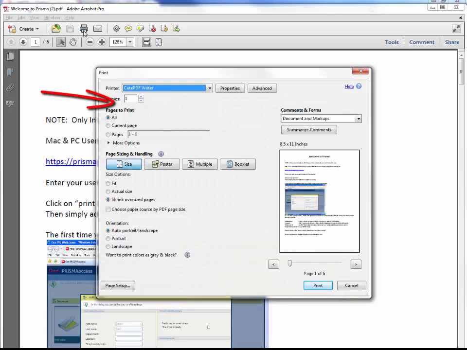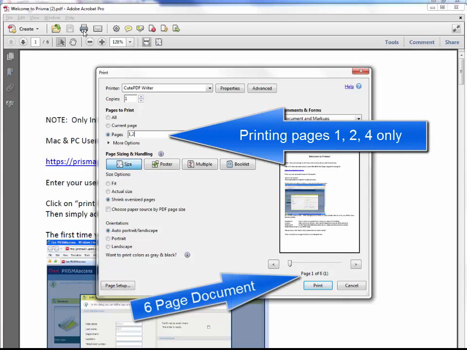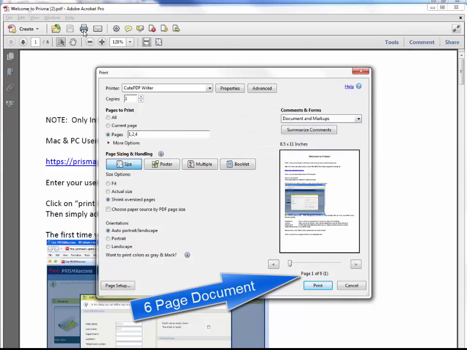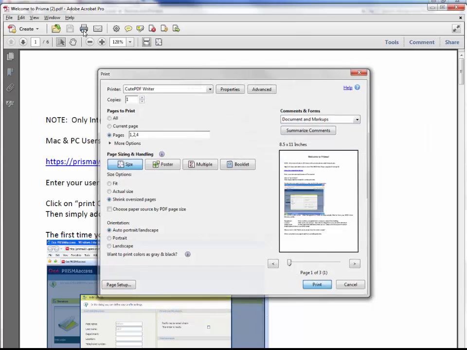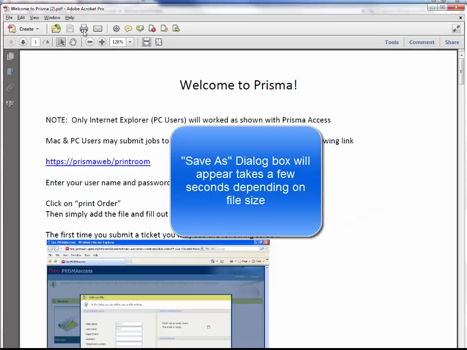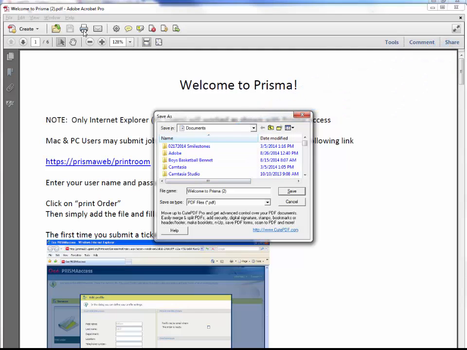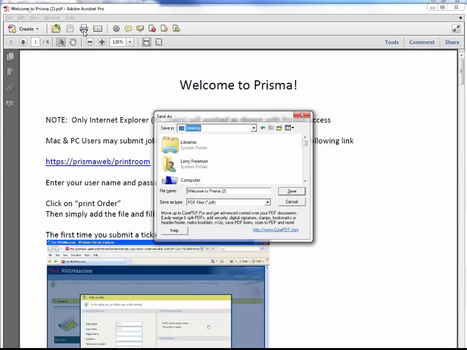Choose the QPDF writer. Separated by commas, you'll put the pages that you want to print. Save as dialog box will appear so you can choose where you want to save the completed document. Once you finish saving it, you can go retrieve it and print it out on Prisma. Hope this helps. Thanks.